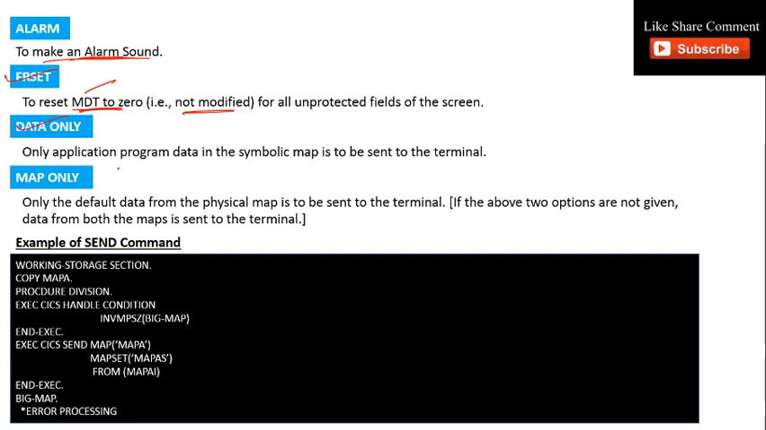And with DATAONLY, the application program data in the symbolic map is to be sent to the terminal. With MAPONLY, the default data from the physical map is to be sent to the terminal. If the above two options are not given, data from both is sent to the terminal.